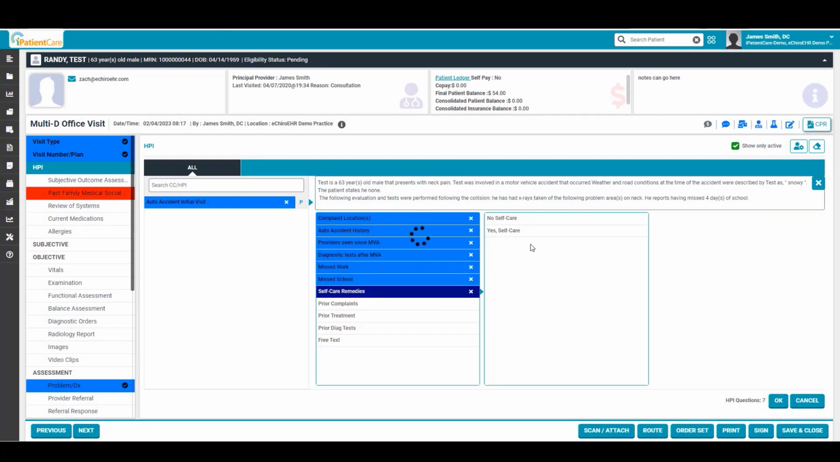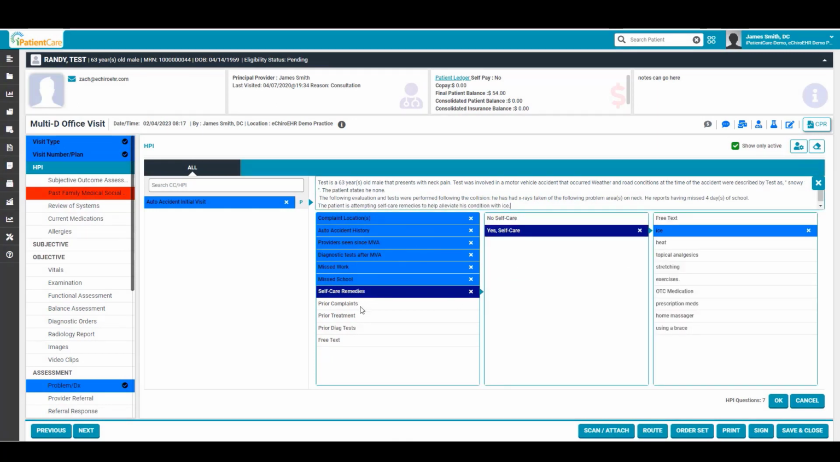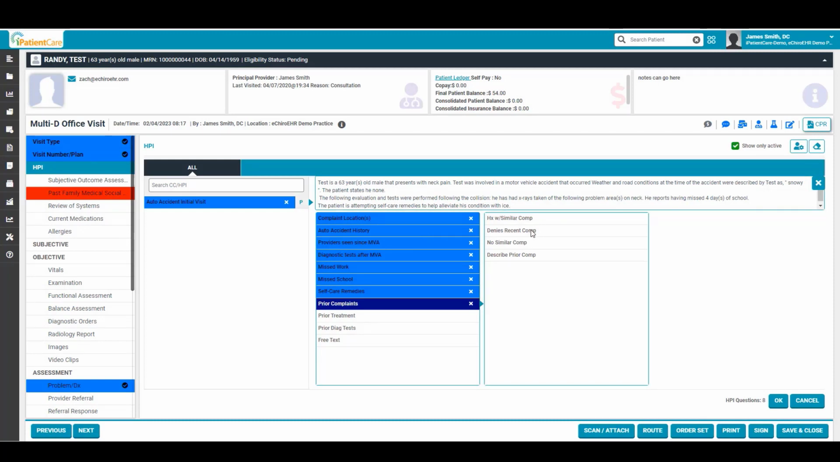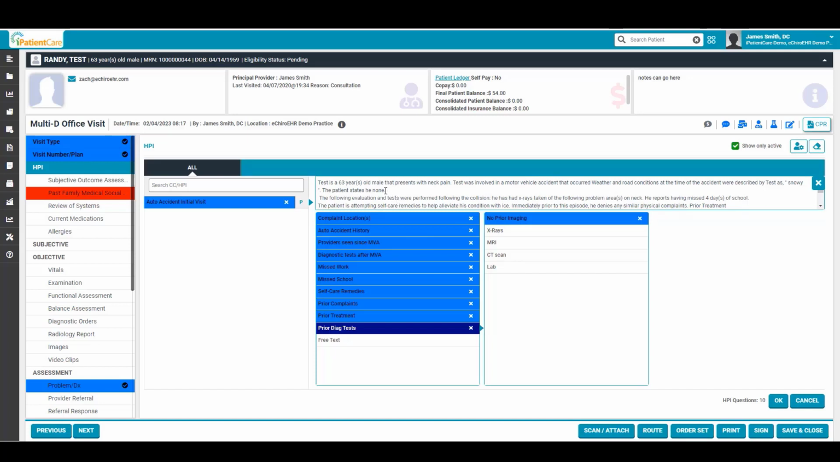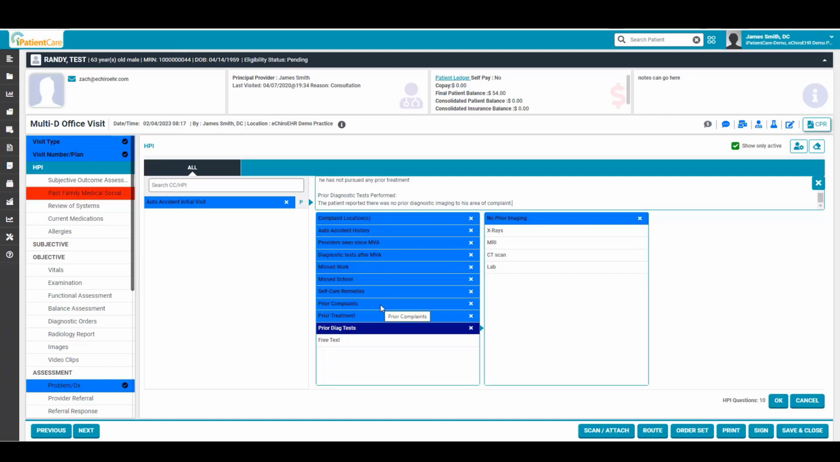Self-care remedies, any prior complaints, prior treatment, and prior diagnostic tests prior to the auto accident. And so you'll see that this begins that process of laying out, number one, what are those structural elements that are important in a history of present illness that builds the context of the patient's chief complaints. And then secondly, the ability to complete and fully document each one of those elements that do pertain to the patient's case.